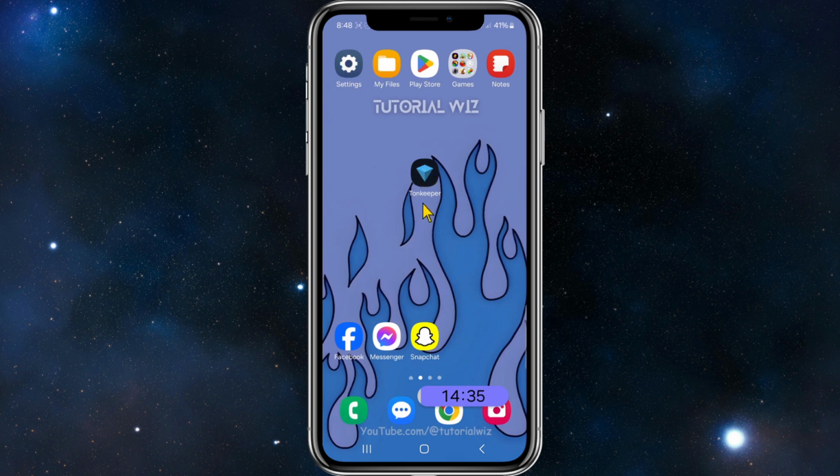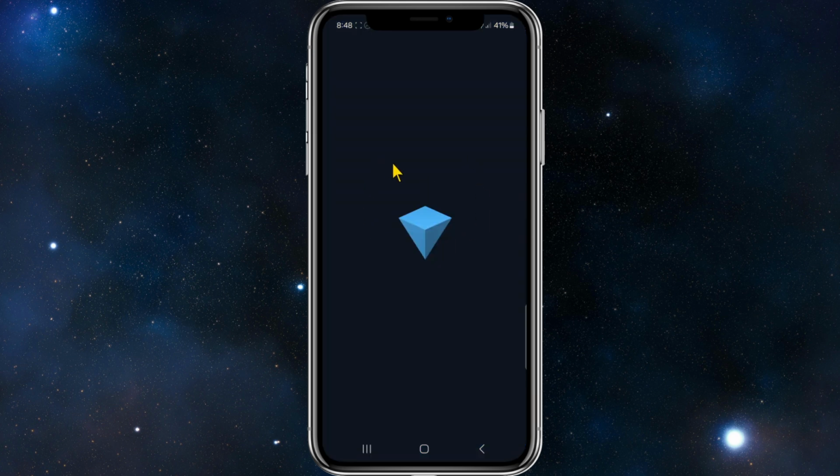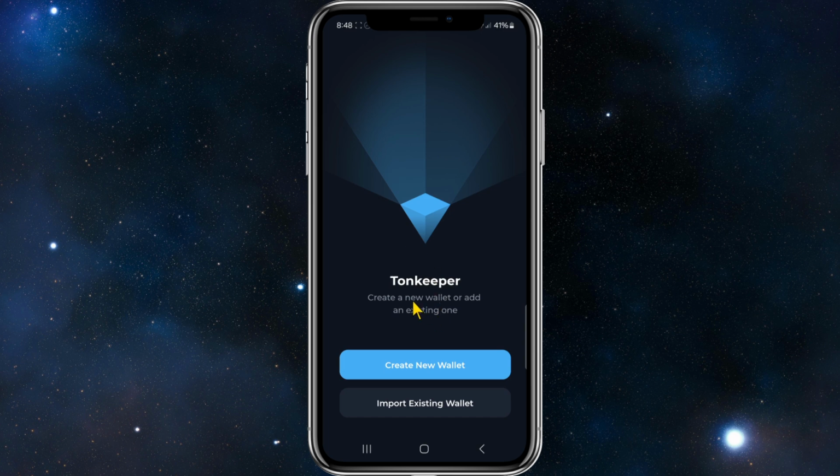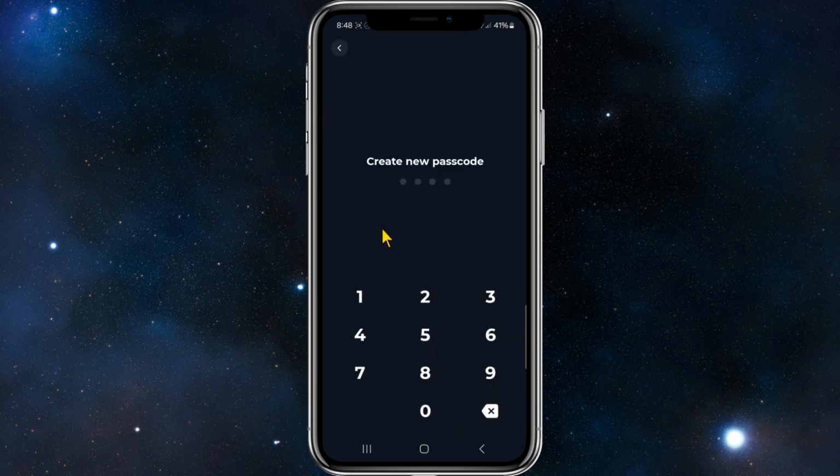Alright, if you haven't done so already, go to your Play App Store and download TonKeeper. Once you've done that, click onto it. Now wait for it to load up. Alright, as it says here, TonKeeper, create a new wallet or add an existing one. So for this demonstration, we want to create a new wallet. So go ahead and click on create new wallet.